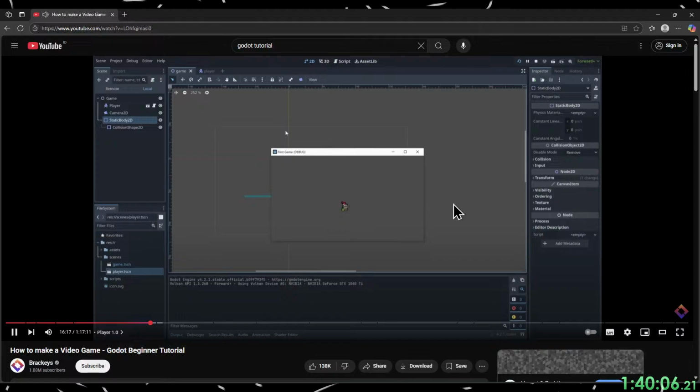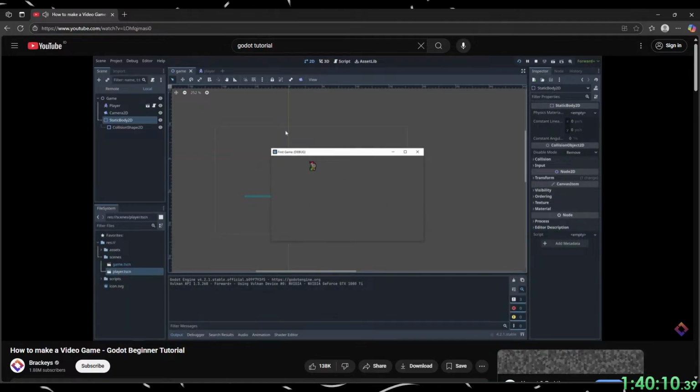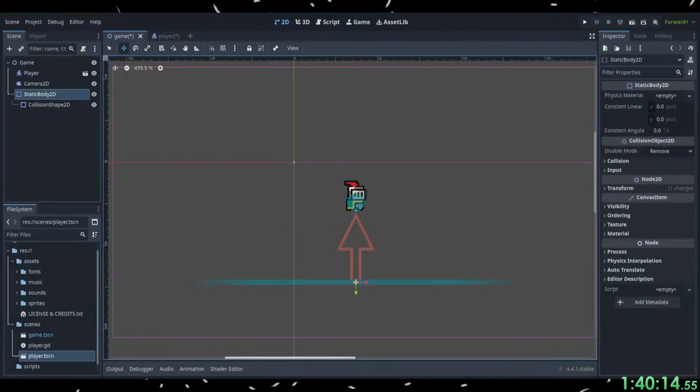Okay. And there we go. Our player now gently lands on the collider, and we can move around using the arrow keys and jump with the spacebar. Now, let's try that.